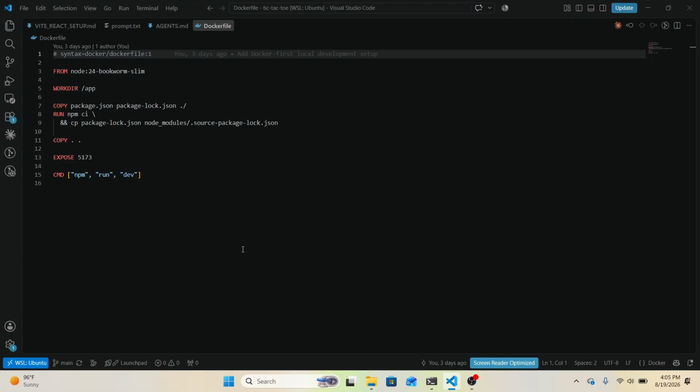Now, let's say that I wanted to close all of these files. But before we do that, let's say that I accidentally close this Docker file. So I'm going to press Control F4. That's how I close a tab.